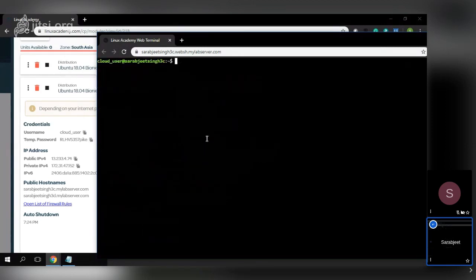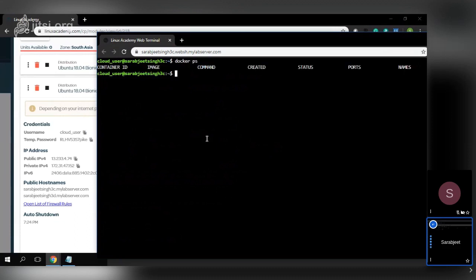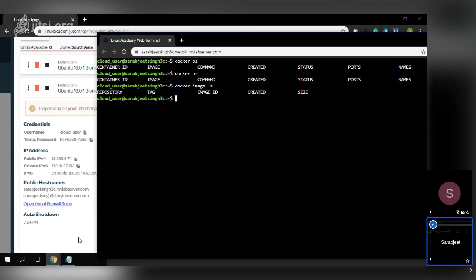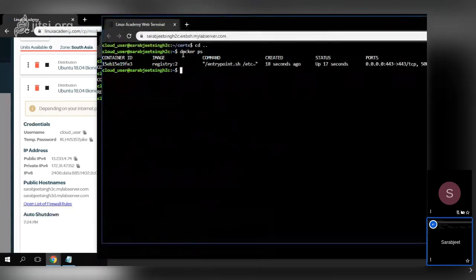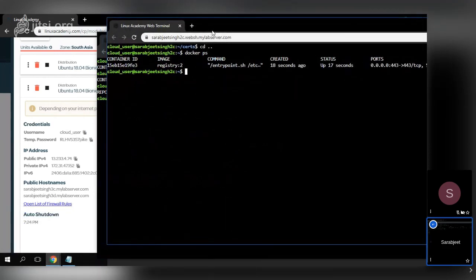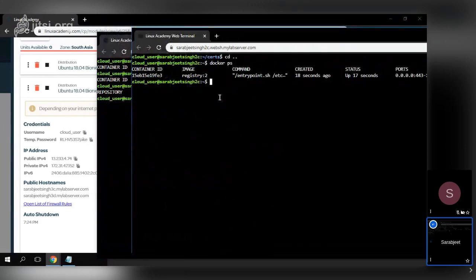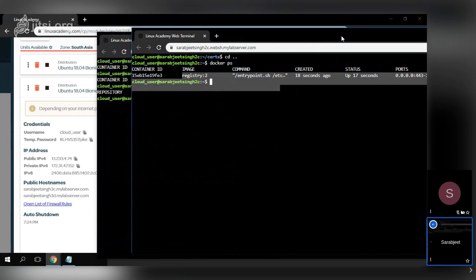Okay, so if you check over here, there is no container. And if I check for image, there is no image. So this one is the host that is running the registry container.